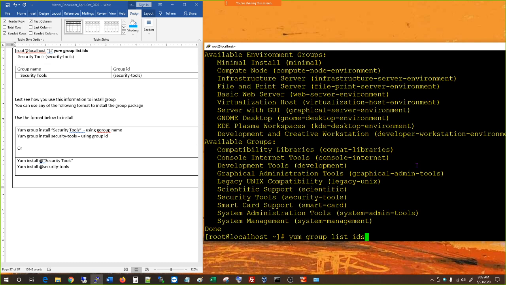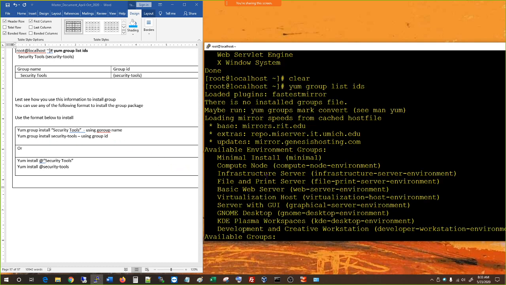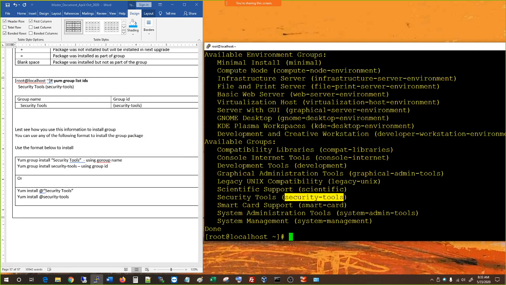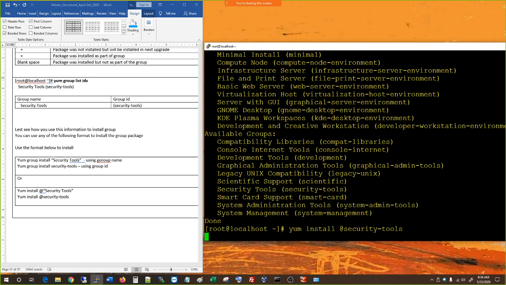Okay, so now what I'm going to do is try to install security groups here. I'm going to just follow one of the examples here. When I ran yum group list ids, it says there are no installed groups. Then it gives you the output of available ones. So, following this method, I'm going to do yum install @security-tools, and hit enter.